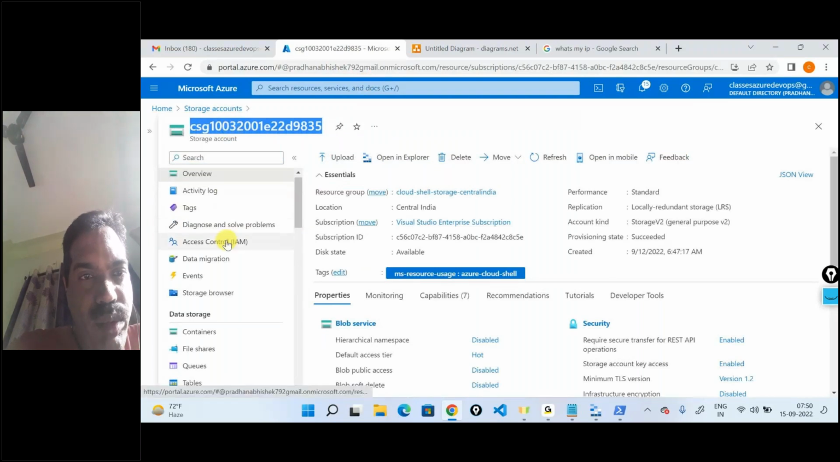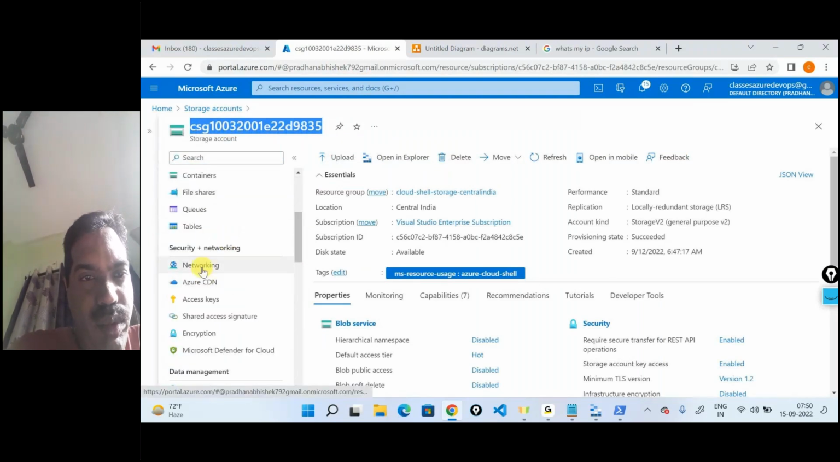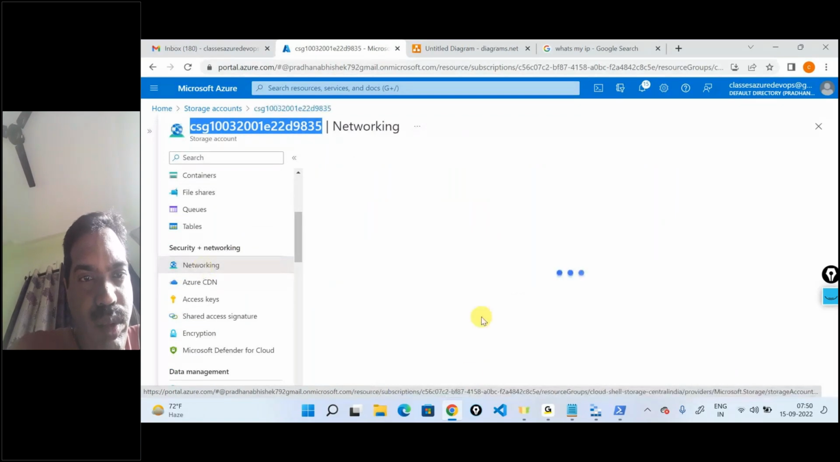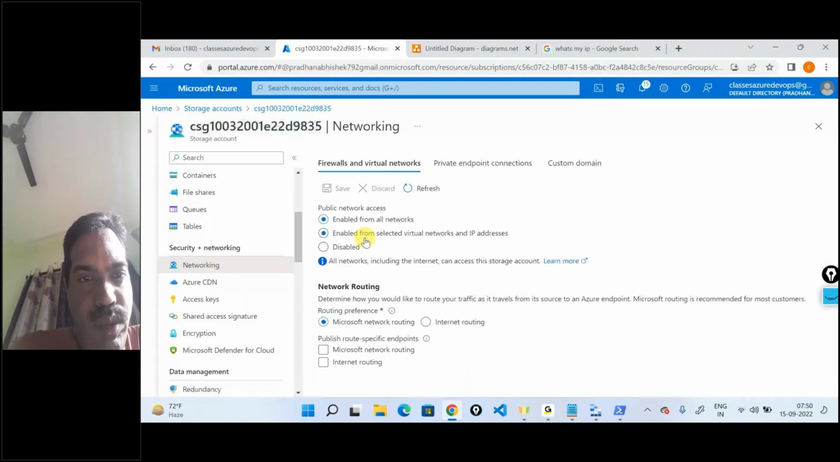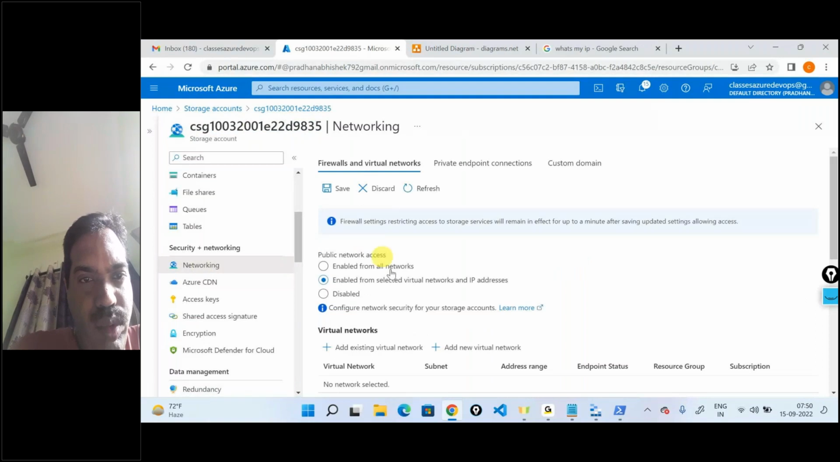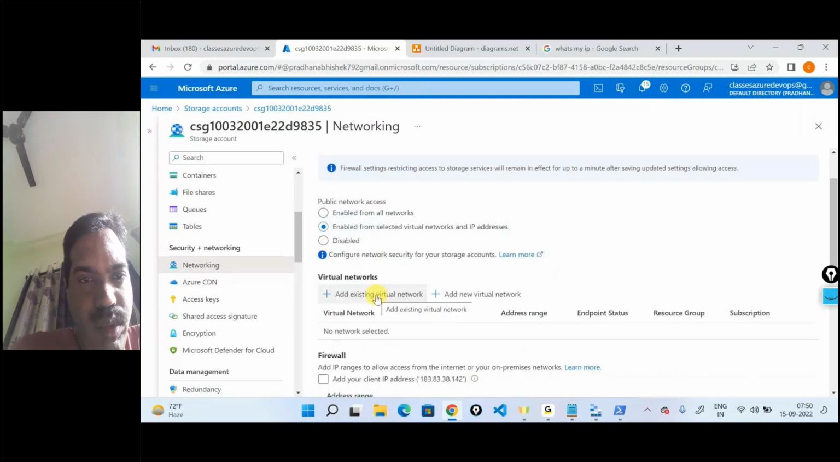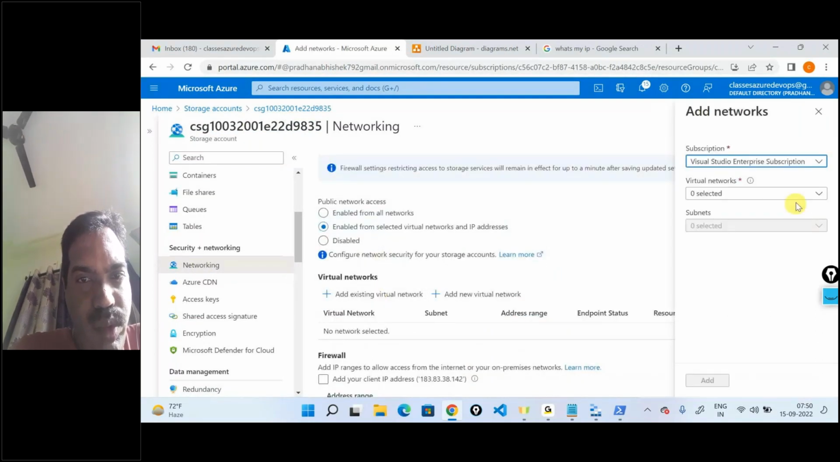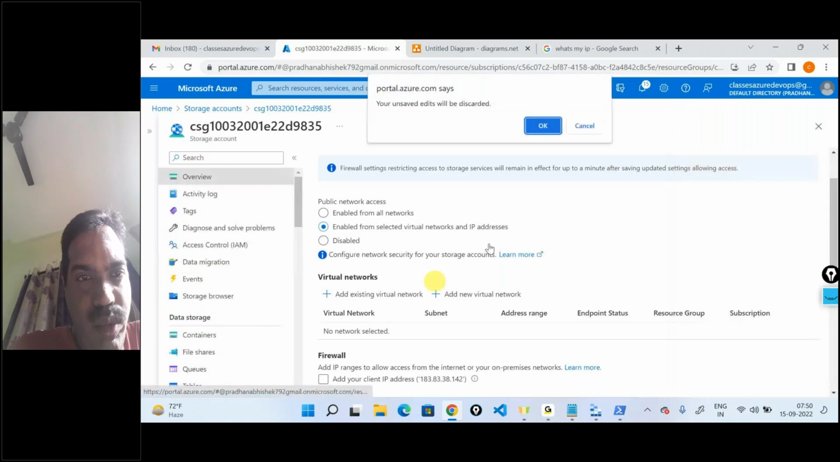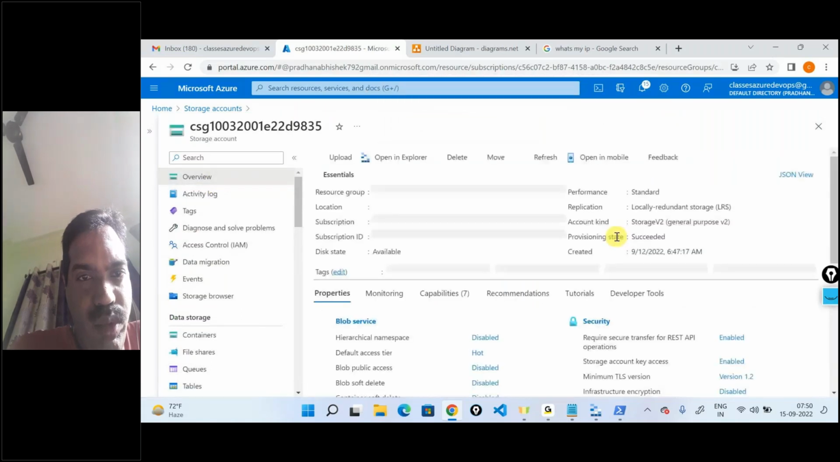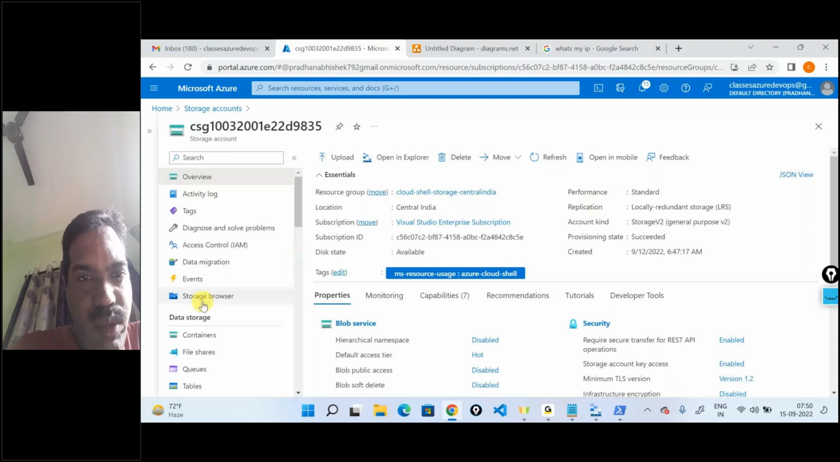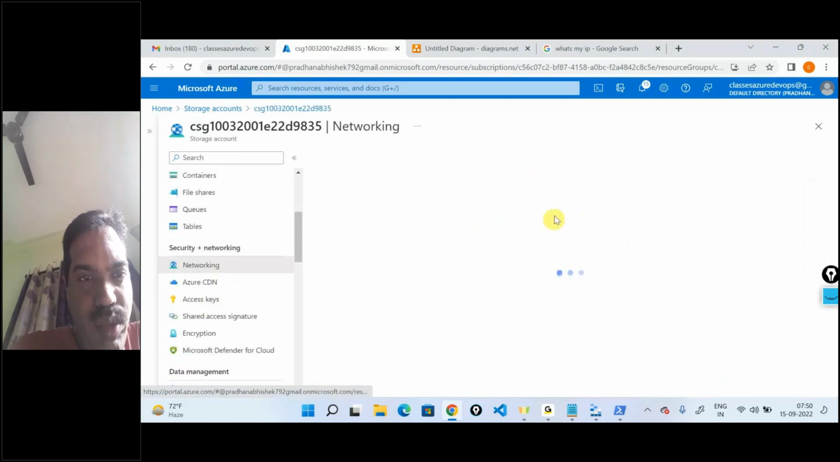I'm just scrolling down. There is Networking. Go inside Networking and select enabled from selected virtual networks and IP addresses. Then select add existing virtual network, and select the virtual network that you created. In my case, this is a different region. The region of this particular storage account is in India, and my virtual network is in, let's say, US, so I won't be able to attach it.